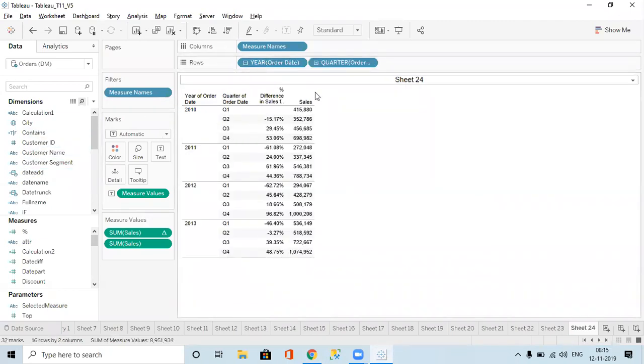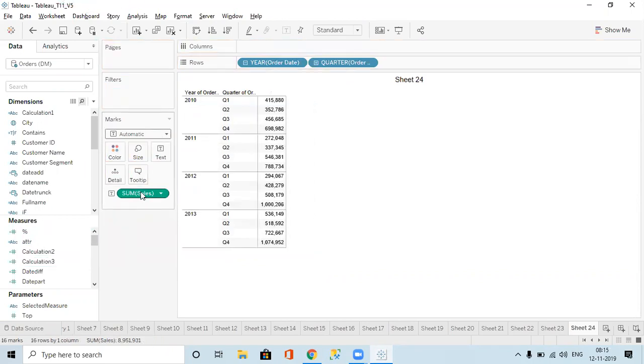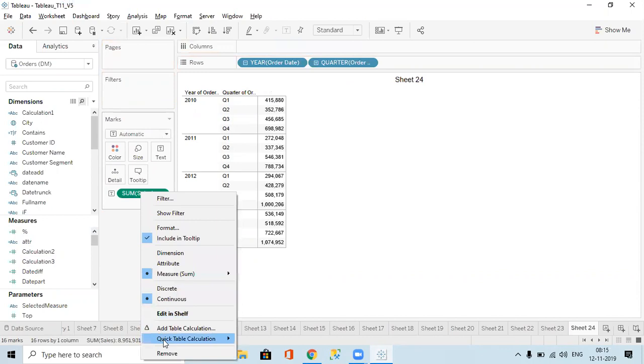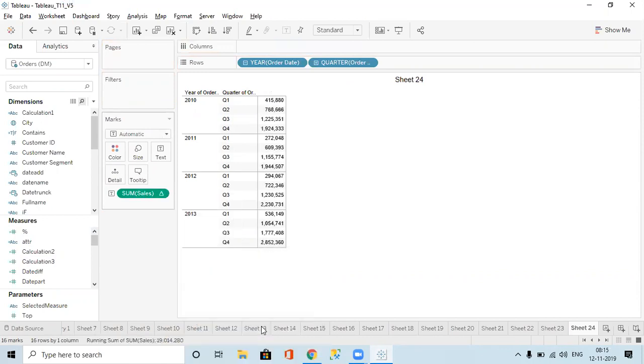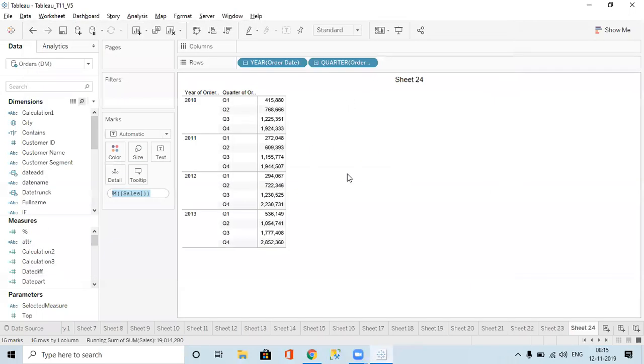Okay, let me take one more thing. Next one, here I have taken one measure, similarly. So here I have Sales. Now I go to here. See, we have YTD also. YTD means it will do a cumulative for the year, right? We can see how this calculation is written also. So what is that? Running sum. Using running sum, it is getting YTD calculated.